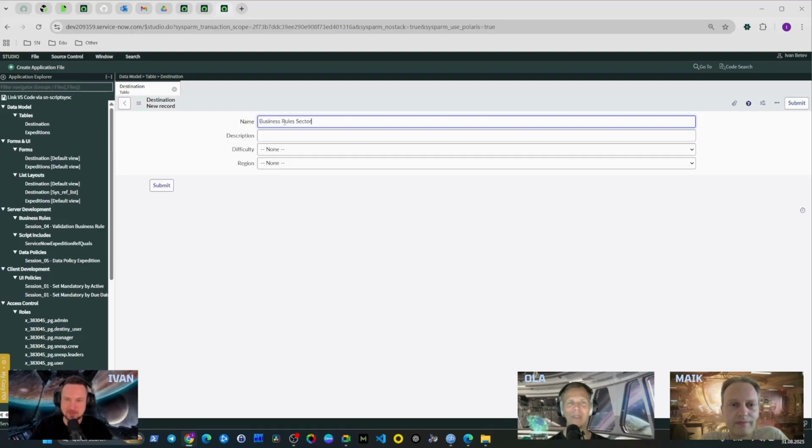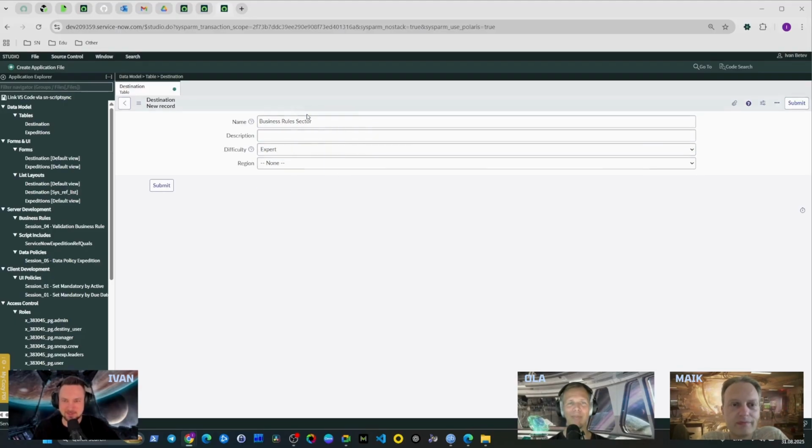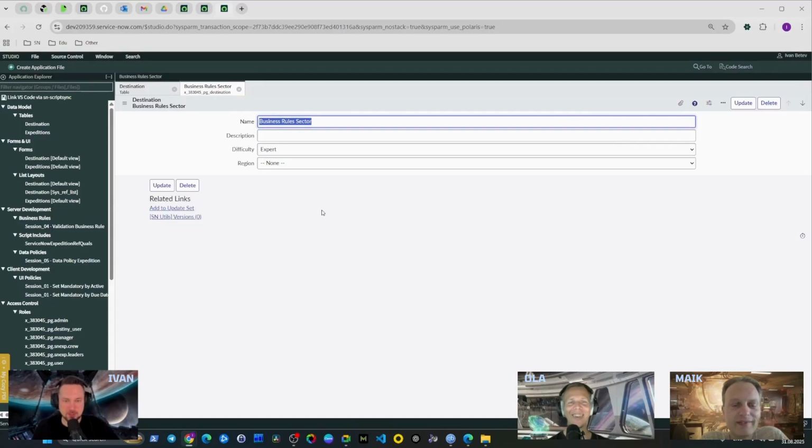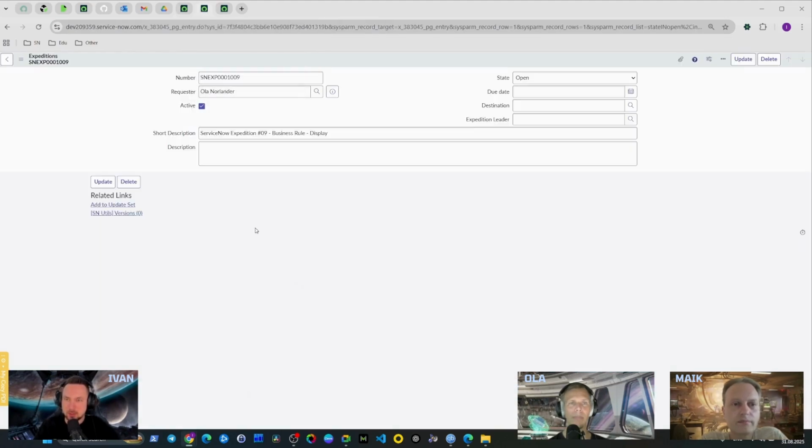Yes, exactly. Sector. Okay, so I presume this is definitely an expert level. So let's save it. And which region do we already have? Oh no, region is unknown because we have not yet charted this whole area of the ServiceNow space. So we can continue. We have also created a new module for that, which is called destination, and we have already prepared our next expedition record, which has the destination field displayed on the right side.